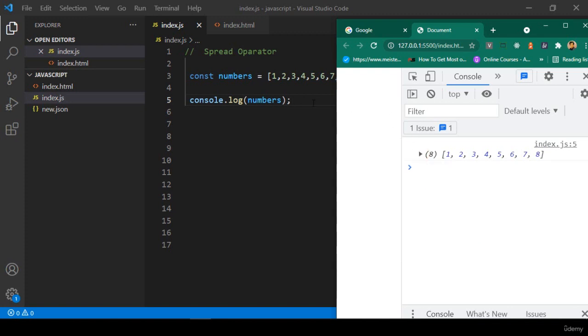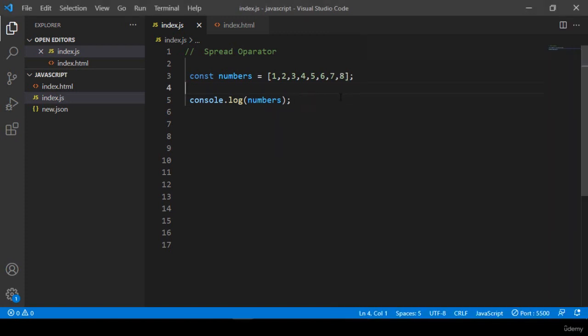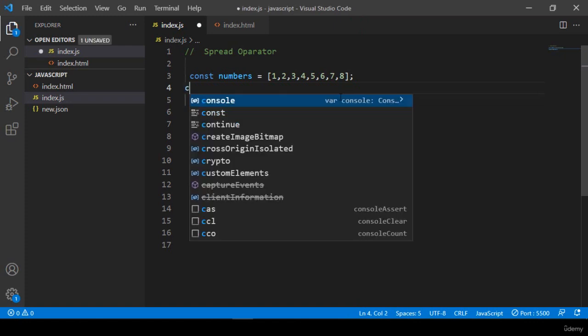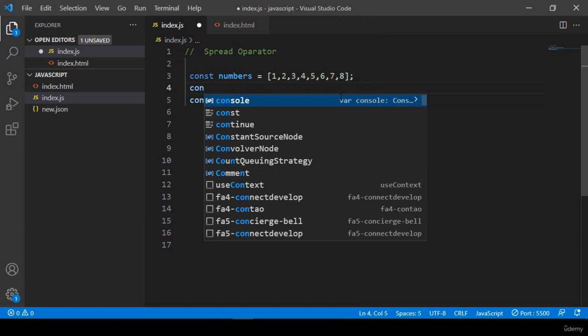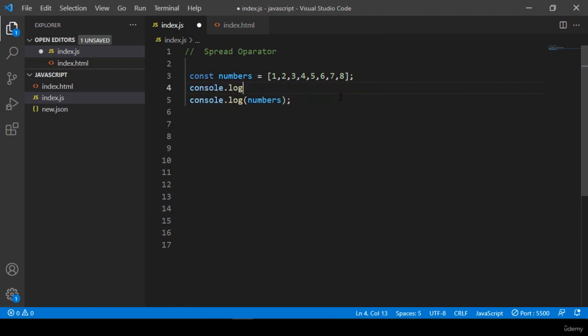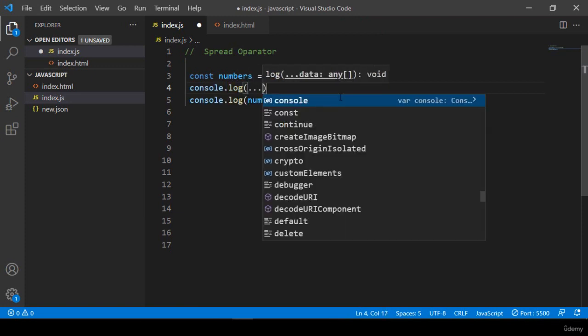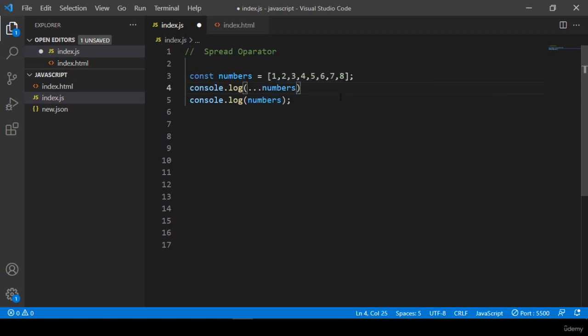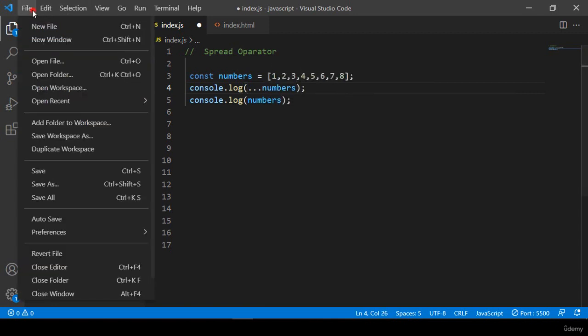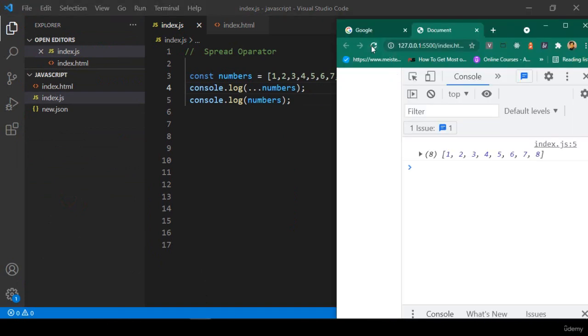But I want to get only the values. If you want to get that, then you can get it with the spread operator. So I take another console log, and the spread operator is the three dots, right? So there are three dots, and after them, our variable. I have already declared the three dots, that means that is our spread operator, and then I want to display our variable name, numbers. Now if you save all and refresh, you can see it successfully gets our values.